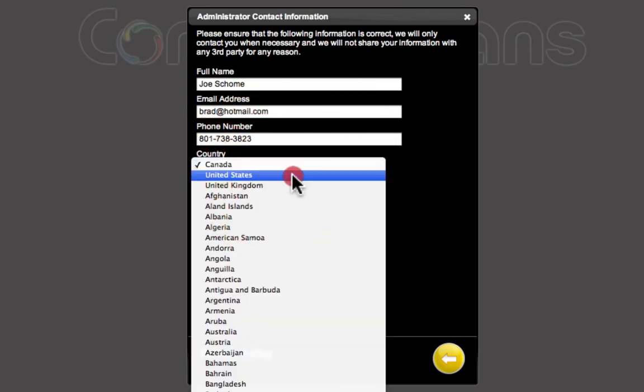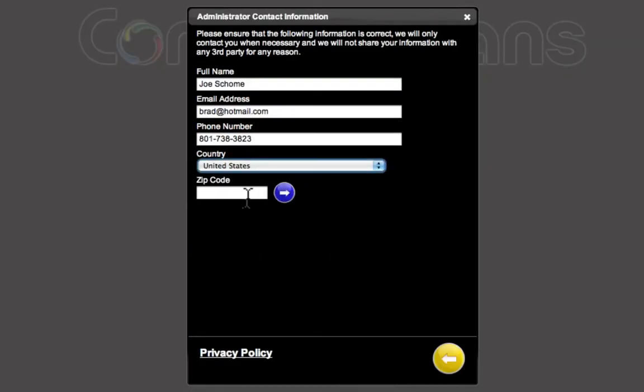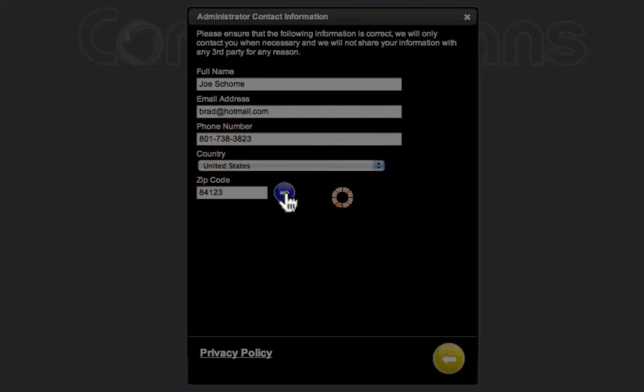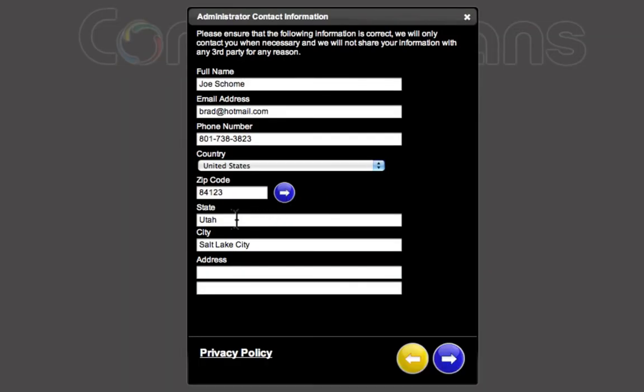Enter in the country, add your zip code, and this is really cool. This will pre-populate the fields based on the zip code.